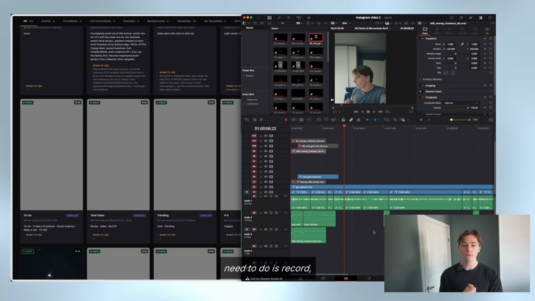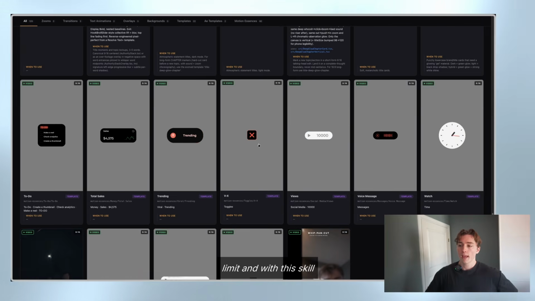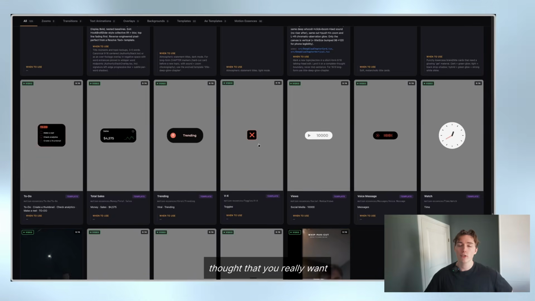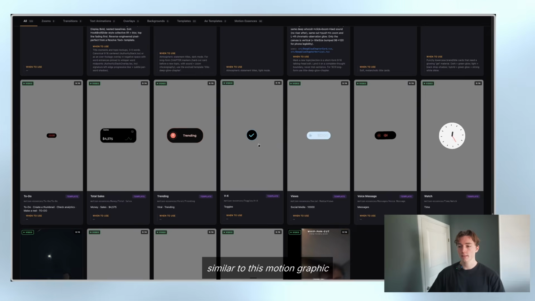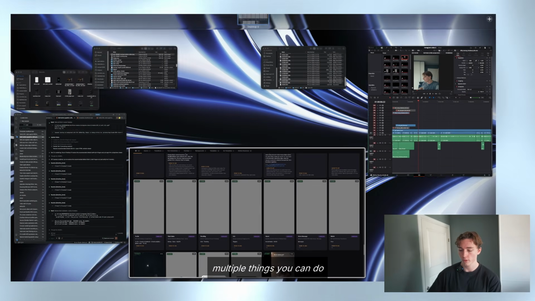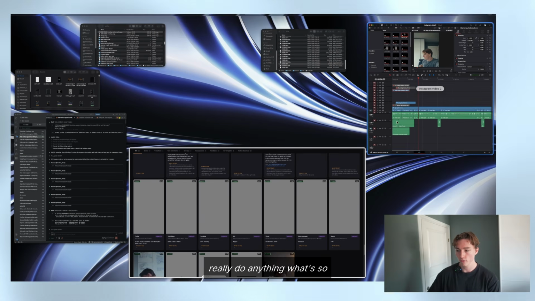The only thing you need to do is record, and I want to have like my touch on it. Here, the creativity is the limit, and with this skill, you can also just use your voice. If you really have a design or a thought that you really want, you could just say, hey, I wish you could create like a timer thing that looks similar to this motion graphic, but change it so it looks like this, you know? There's multiple things you can do here, and yeah. So the videos are amazing. You can really do anything.